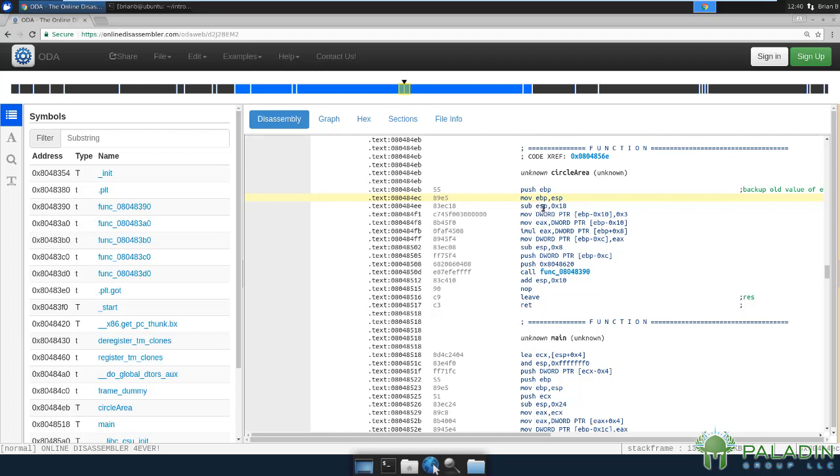So we've now subtracted ESP. So let's go ahead and comment that for allocate local storage. This time I'm just going to use a shortcut for setting a comment, which is semicolon. Set frame pointer. Good.